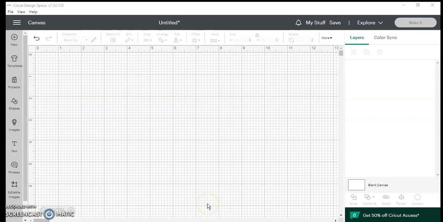Hi everyone, this is going to be a very quick tutorial on how to create a monogrammed name. Now it's not going to be the traditional version, I'm going to show you a little spin of it. And so I'm here in Cricut Design Space, I'm going to go on the left hand side and click text.